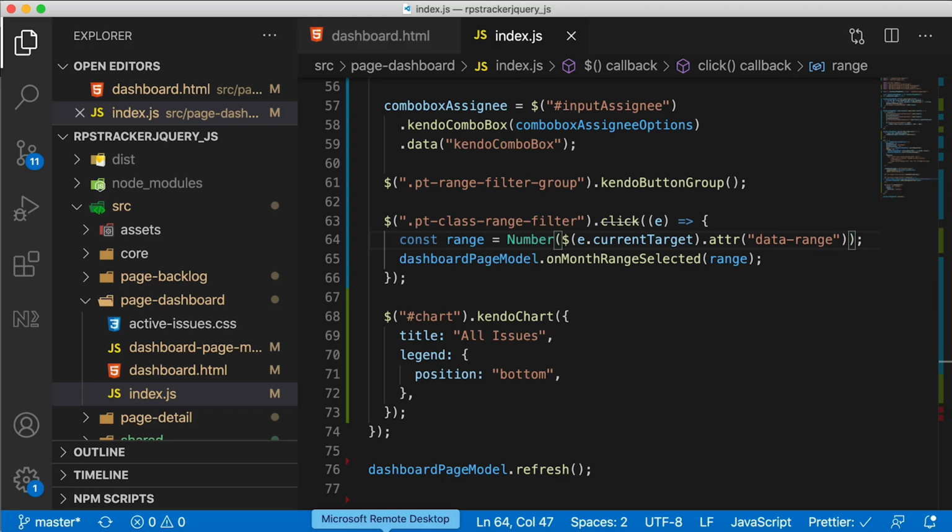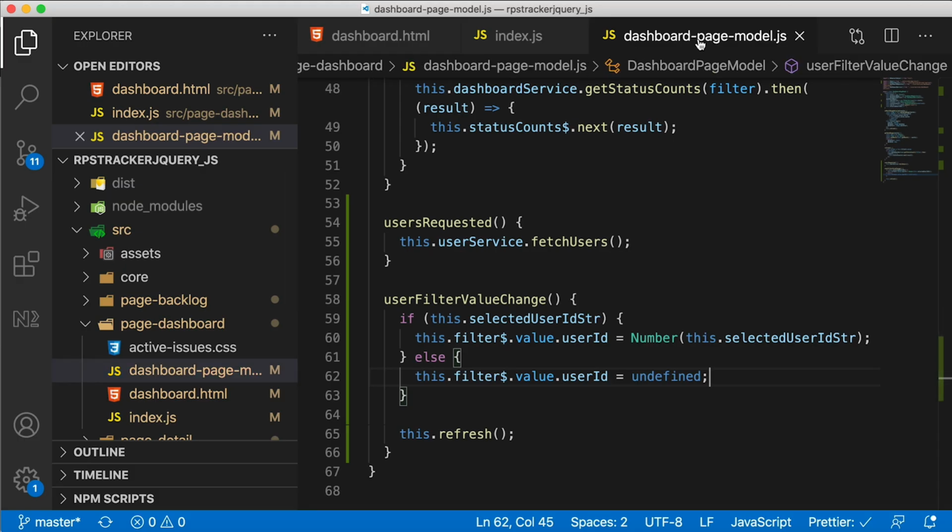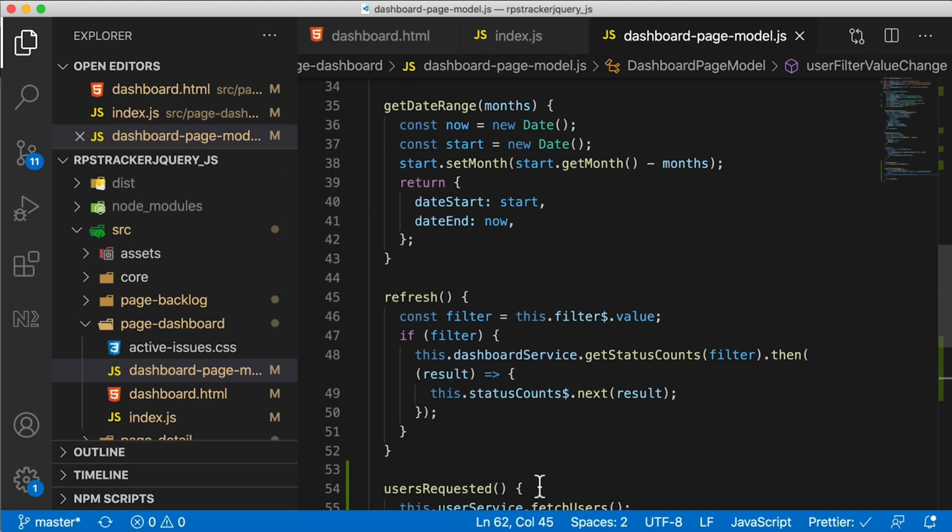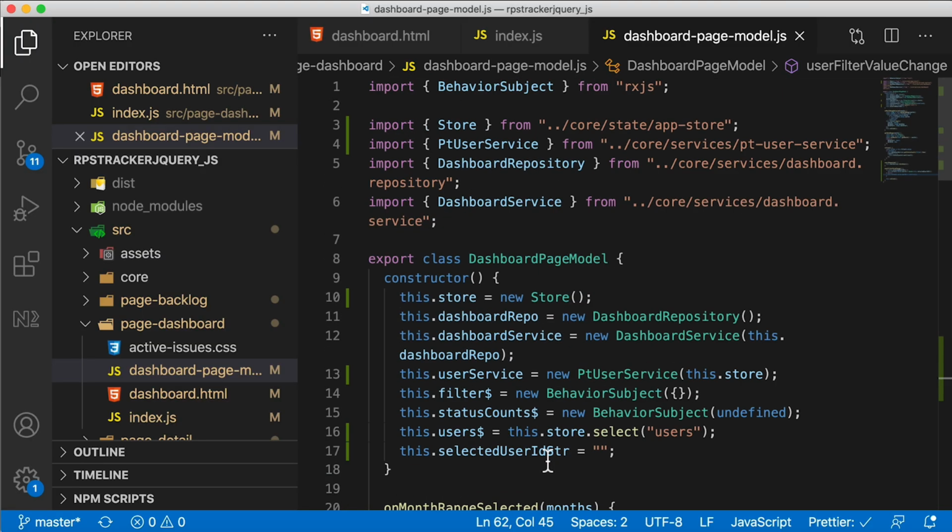And we know that data actually is queried from the database by our model. So let's open up the dashboard page model. And right over here is the refresh function. This is where we're going to call our data updates. So how are we going to store the data and share it with the chart?